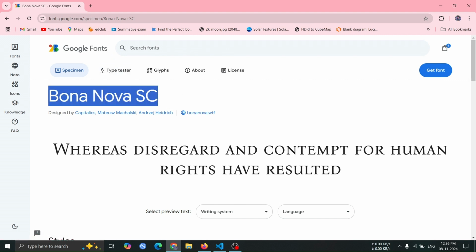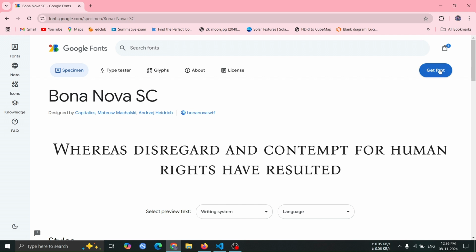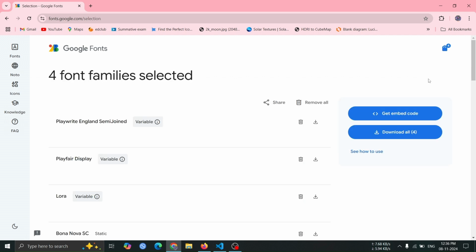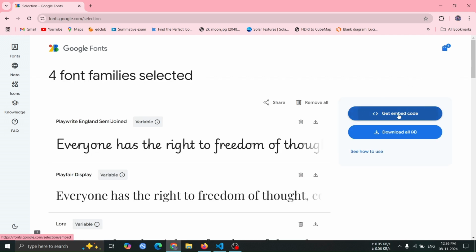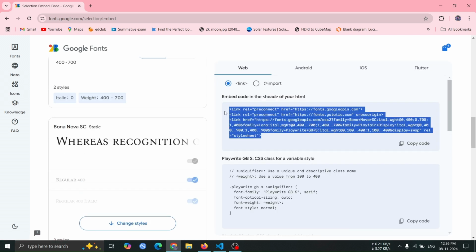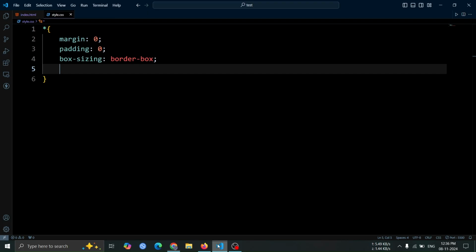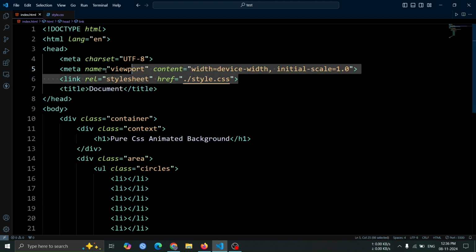I'll provide the link in the video description. Once there, click the Get Font button on the right side. Then, select Get Embedded Code and copy all the link tags. Paste these link tags right after the main style link in our HTML code.